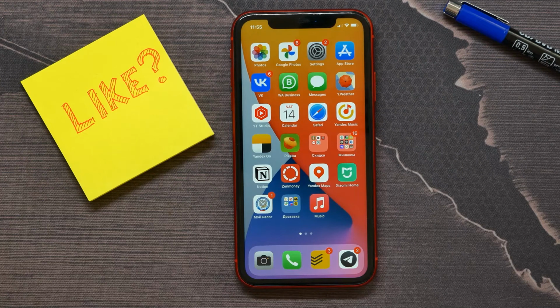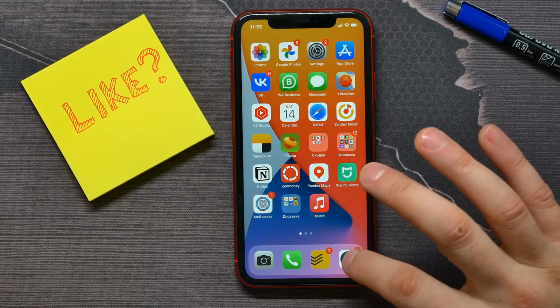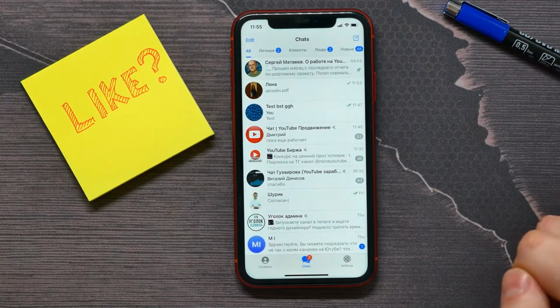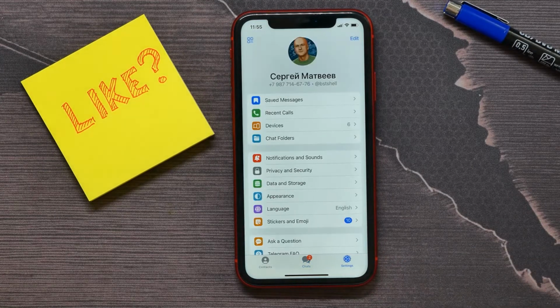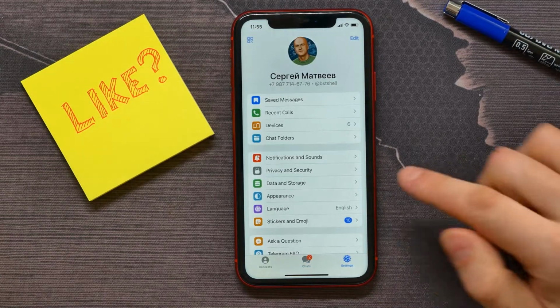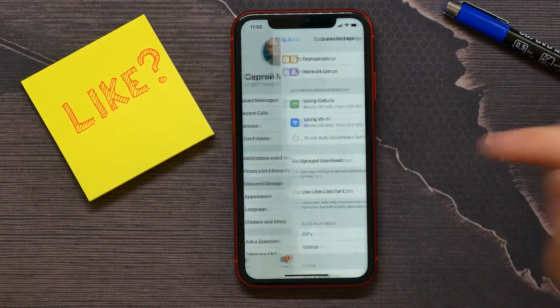In this video, I'm going to show you how to delete media from Telegram to keep your storage space. That's quite simple and easy, so let's begin. First, open up your Telegram and then get into your settings right here, and there select data and storage.